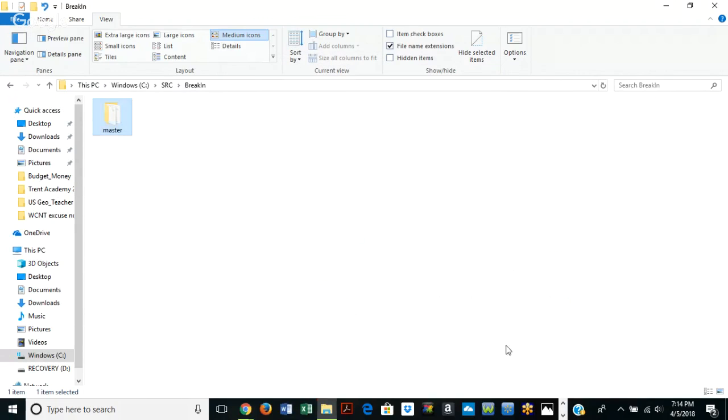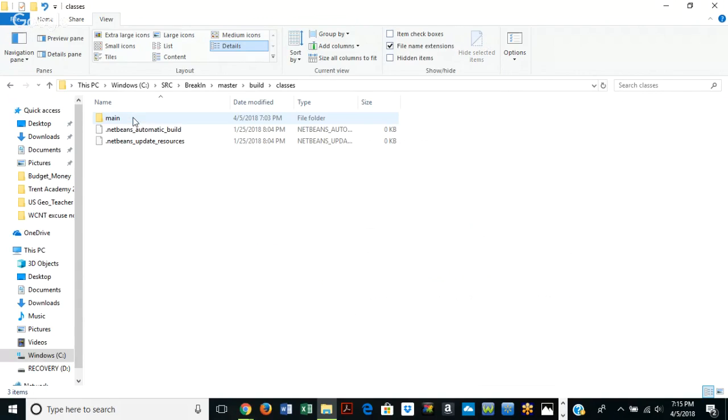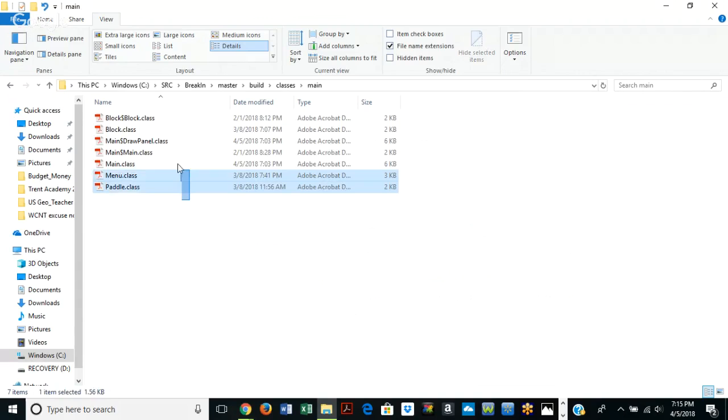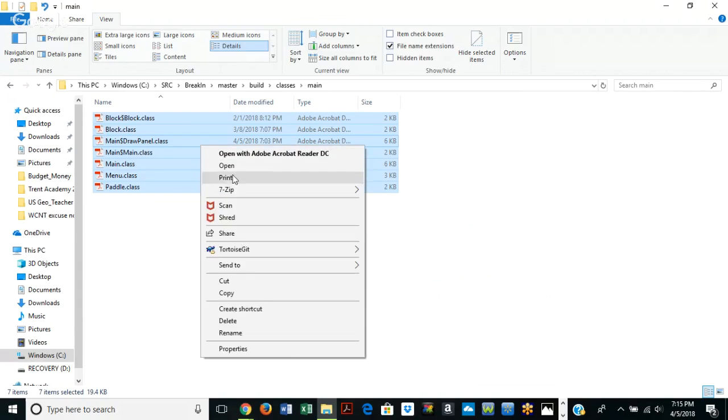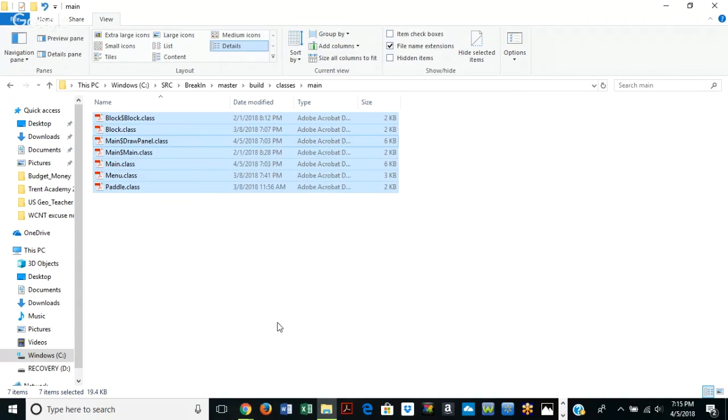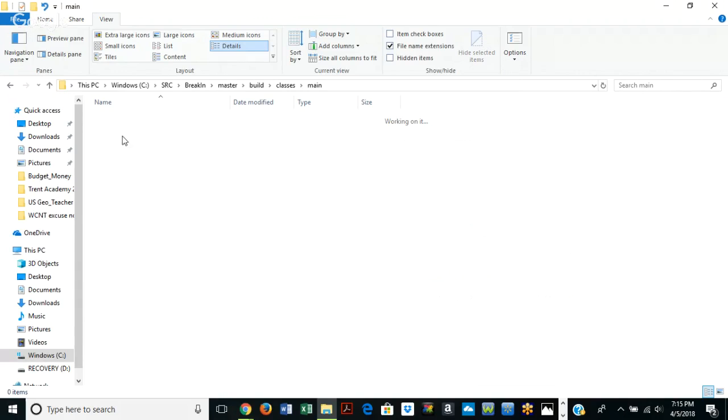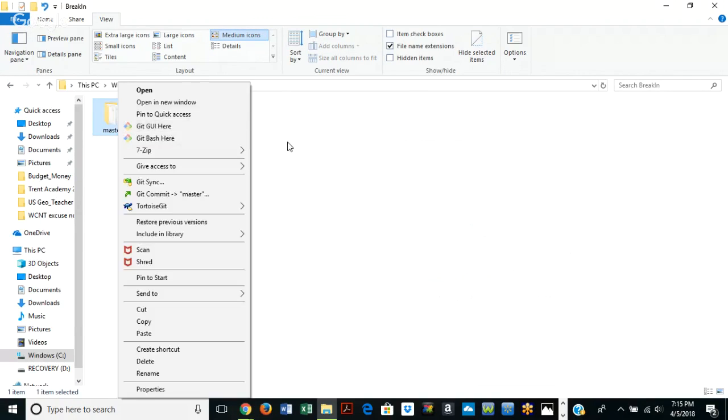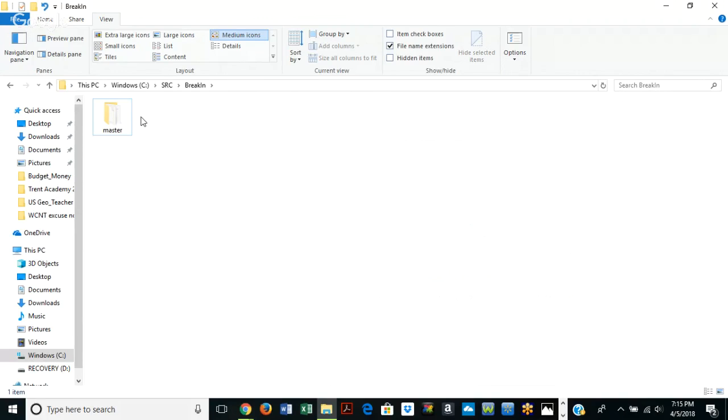Oh yeah. Then do master, go in there where you get the class file again, double click, build, classes, main, highlight those files, delete them, and then go back all the way up to break-in master. Okay, now do a commit.